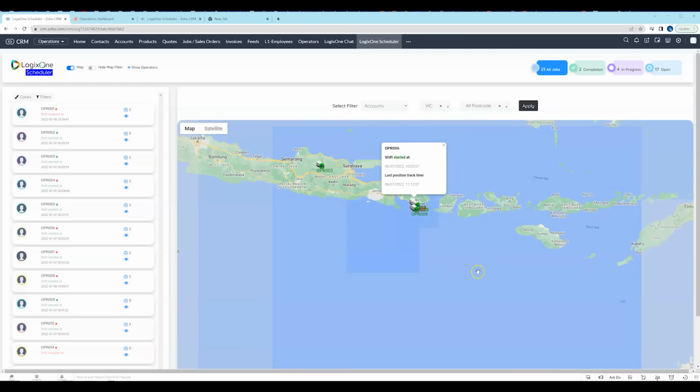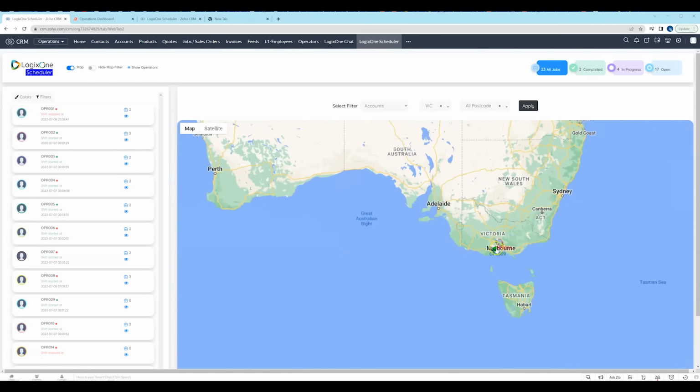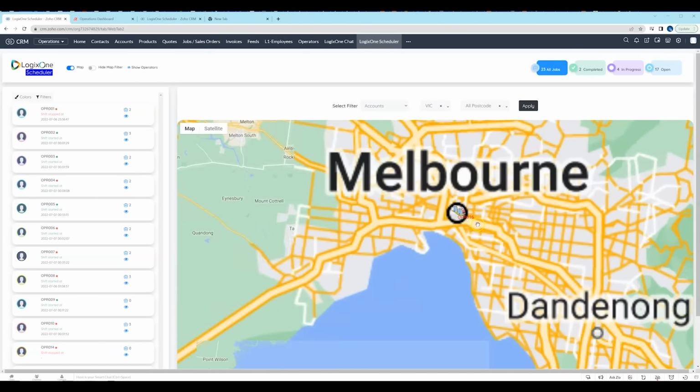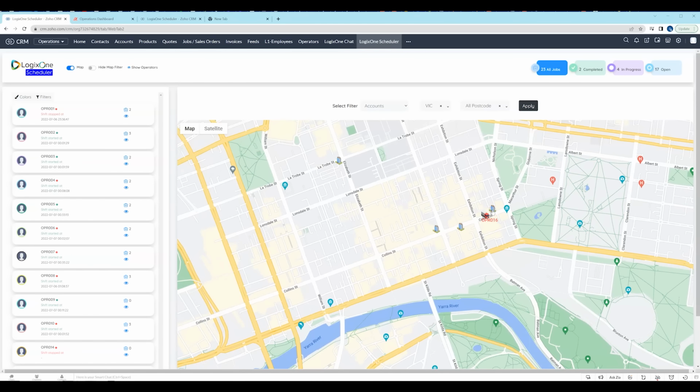So it's a great tool for you to be able to do marketing as well. You can see all of your accounts on the map, so you can actually see which operator is closest to that account. But anyway, we're going to go into that in much more detail. So that's the mapping solution.